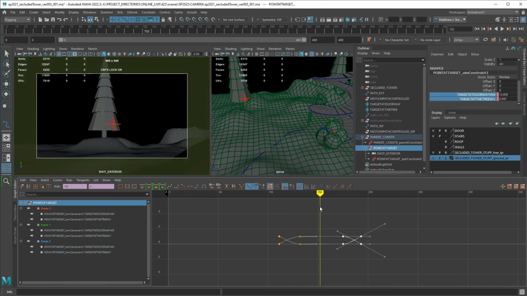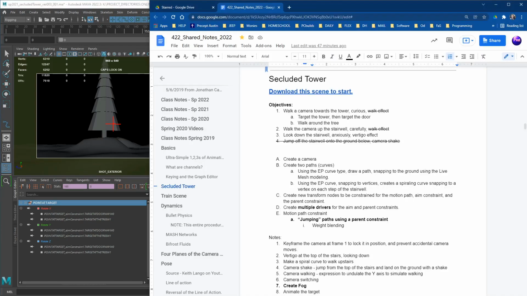Okay, and then you can have fun toying with that stuff as we go. So let's look at what's left in our list of things to do. Did we do everything here? Do we have multiple drivers for aim and parent? Yes, we do. Did we jump from path to path? Yes, we did. We animated the weight blend? Yes, we did. Animate the weight blending, and that's for both the parent constraints and for the aim constraints.